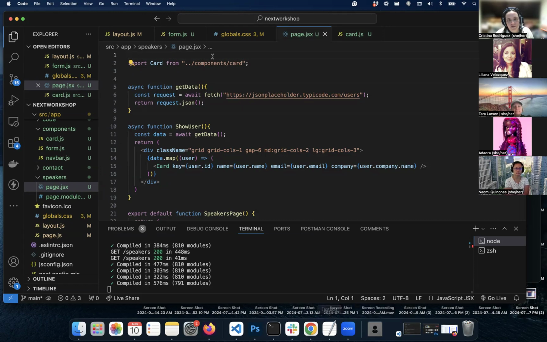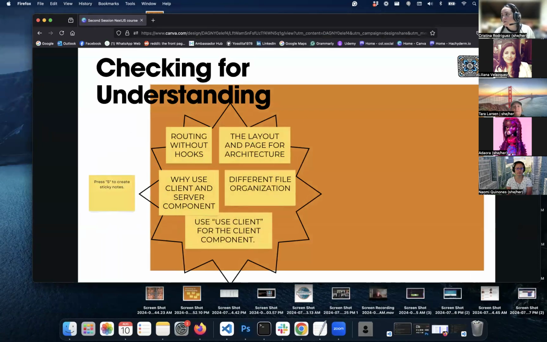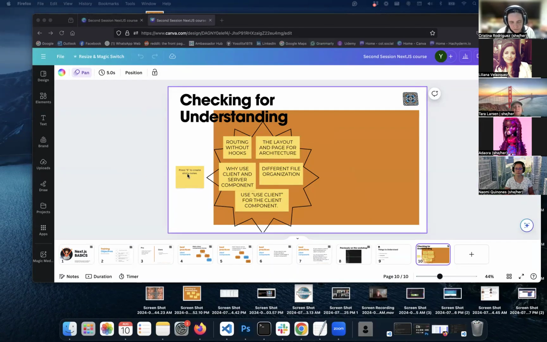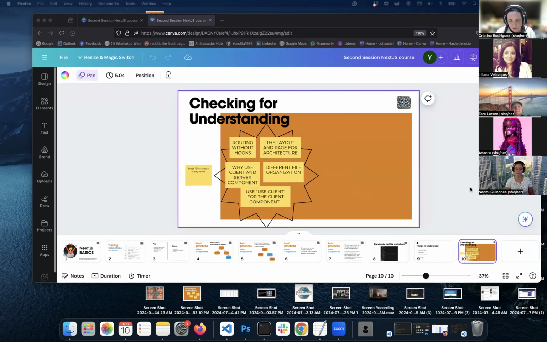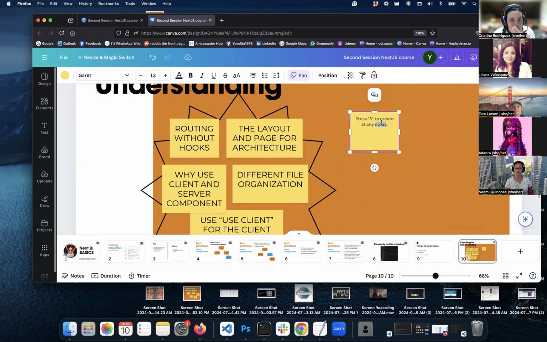Yeah, perfect. So let's work on this thing that I'm doing, which is the checking of understanding of the things that we saw in this session. Let's do this a little more interactive. Who wants to tell me something that we learned today in this session? That was cool to learn.